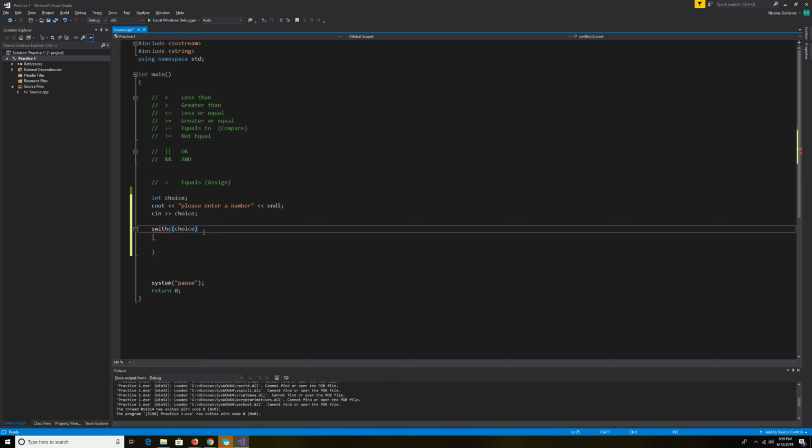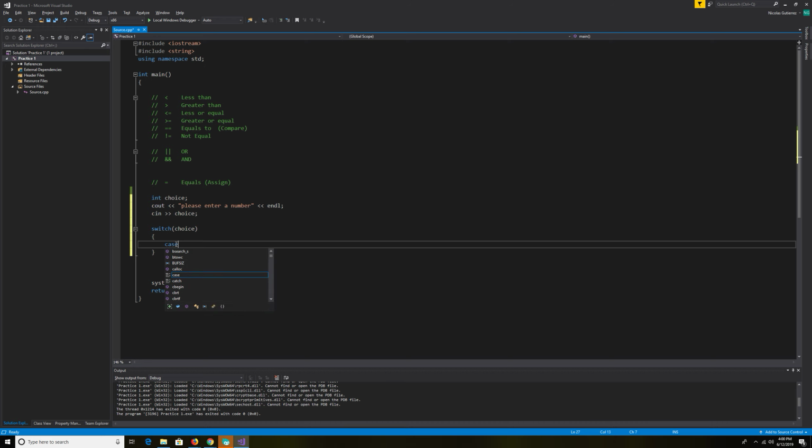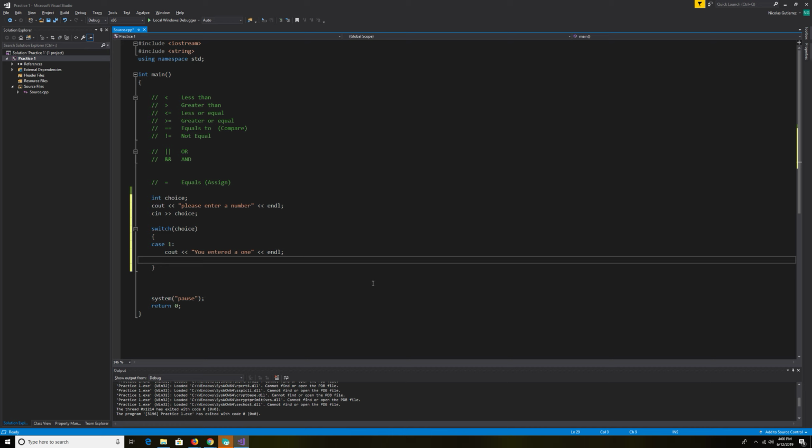I misspelled switch. Okay, so switch is a reserved word. Switch choice. Now, based on the choice that I entered, which is a number that I entered, it will do something. In case I press 1, so I'm going to start off with case 1, I'm going to cout, you entered a 1. Next, I'm going to do the next case. Sorry. Case 2.